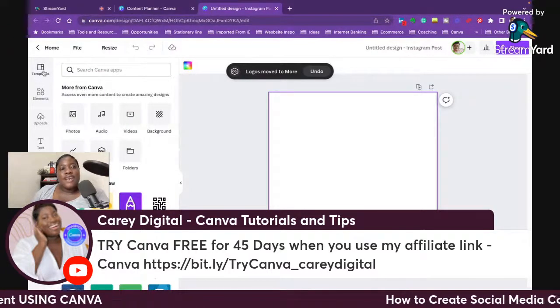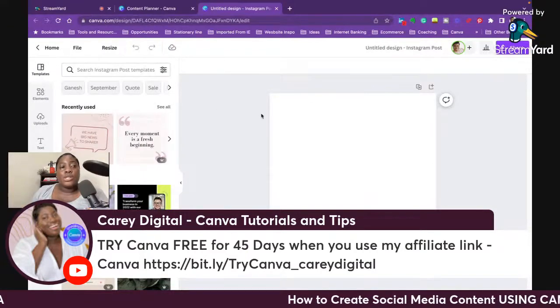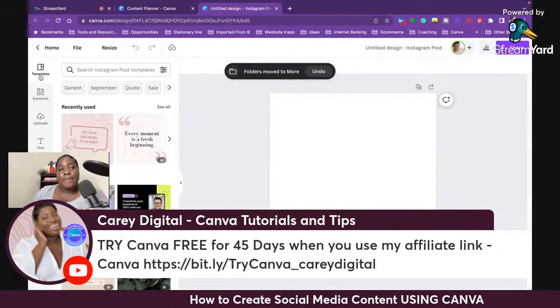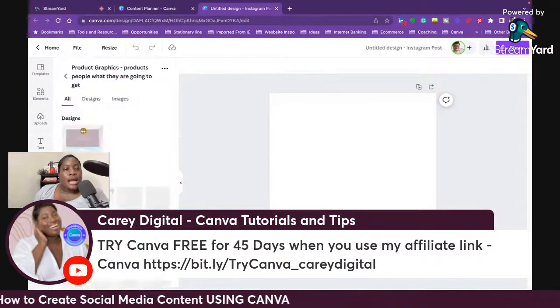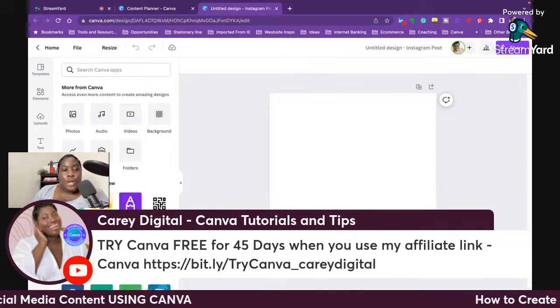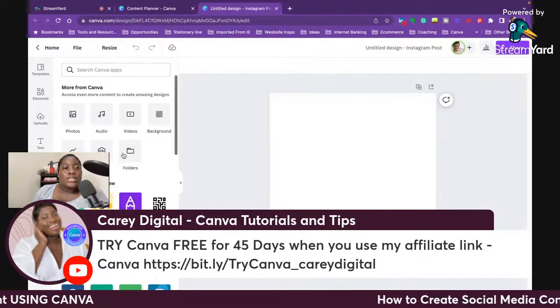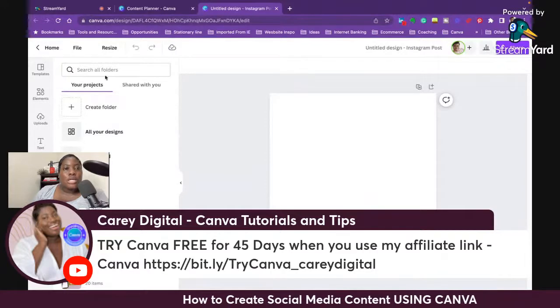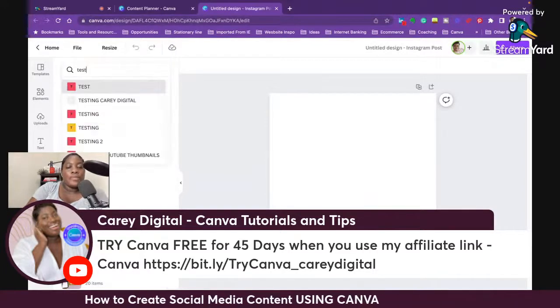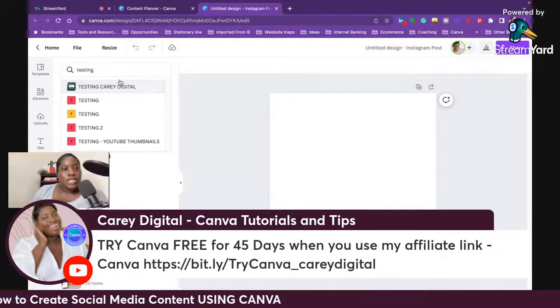If you want to find your folder, you're going to go to the left-hand tab where you see templates, elements, uploads, text styles, and you will see more. Once you see more, you're going to select folders. Once you select folders, you're going to look for the particular folder. In my case, it's testing Carey Digital.